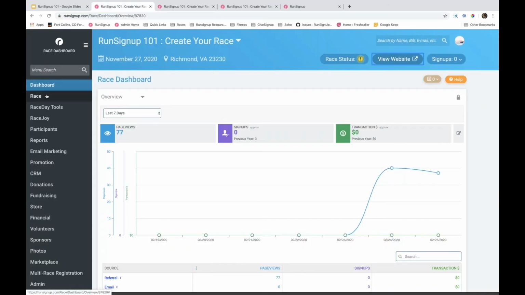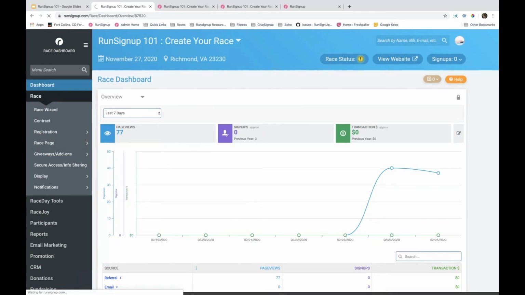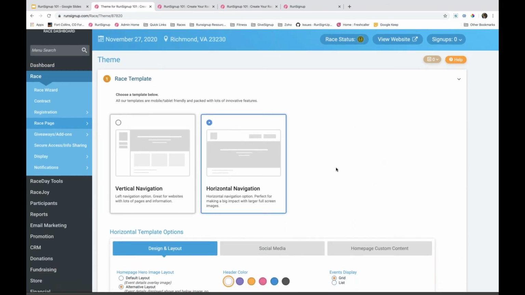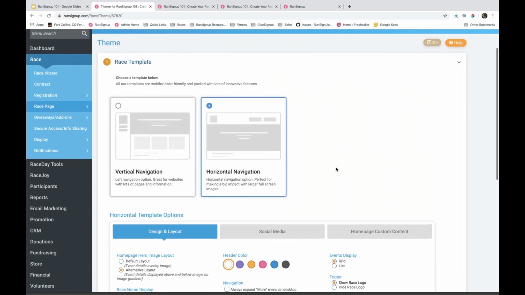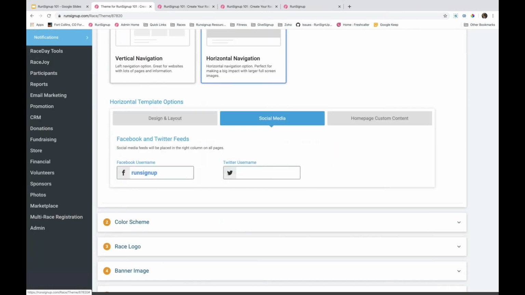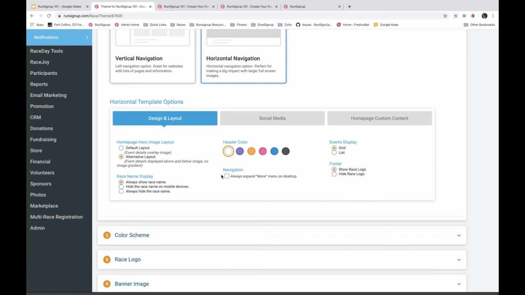So we're going to go into race page, and you're going to see these 7 items that we were talking about. So the first one is the race theme. This is an extension of step 5 in the race wizard. You're going to see some commonalities, and you're also going to see some additional items. So you can choose whether or not you want your navigation to be horizontal or vertical. You can adjust your design layout. You can add social media to your race page, and you can also add a tagline if you'd like, or even a countdown clock. So that is a step.